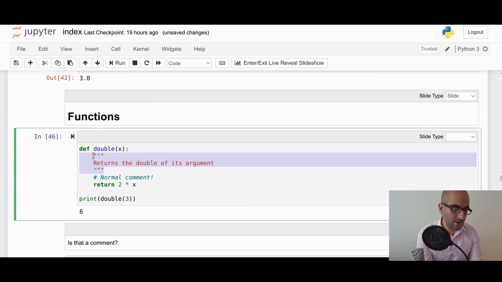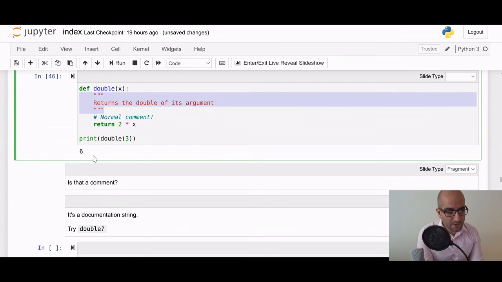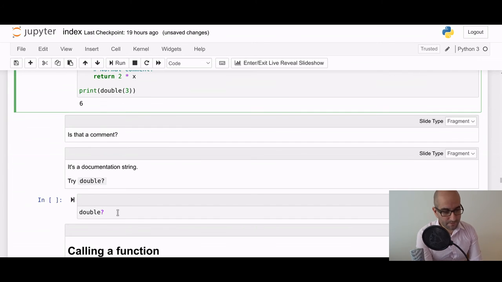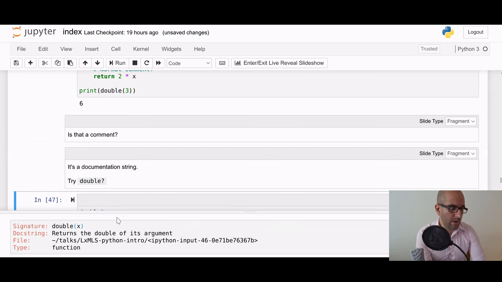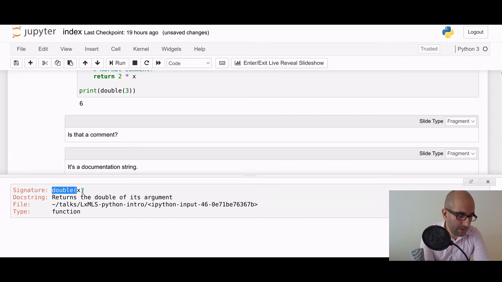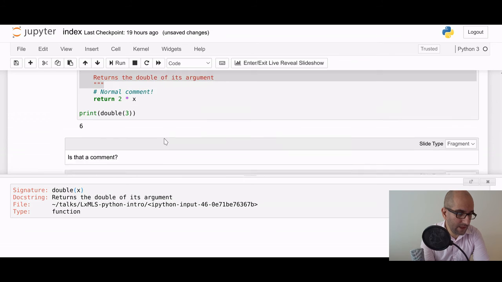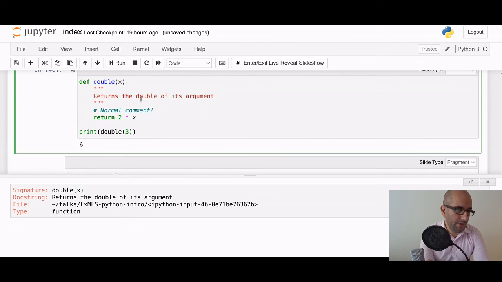And this is a documentation string. So what does that mean? It means that if we use this question mark operator that we saw before to get help, remember, it pops up this help function. So here, double takes an argument, and the docstring returns the double of its argument. So this was exactly what we wrote here. And if we write returns twice the input, or twice its input, I guess it's slightly better.